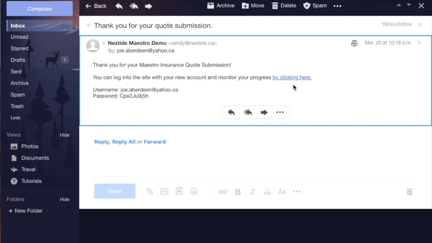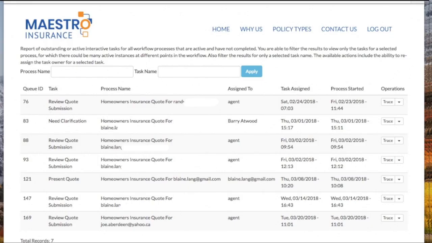It's sent us the password and a link so that we can actually check the status of our insurance quote. I'm logged in here as admin, and I just want to show you one of the views that shows outstanding tasks. And what we'll notice down here at the very bottom is, because that's the latest task, we have a task called review quote submission for a task that actually has the user's email address or username in it, and it's assigned to the agent. Now, the agent should have received an email notification alerting them to the fact they have a new task to do.